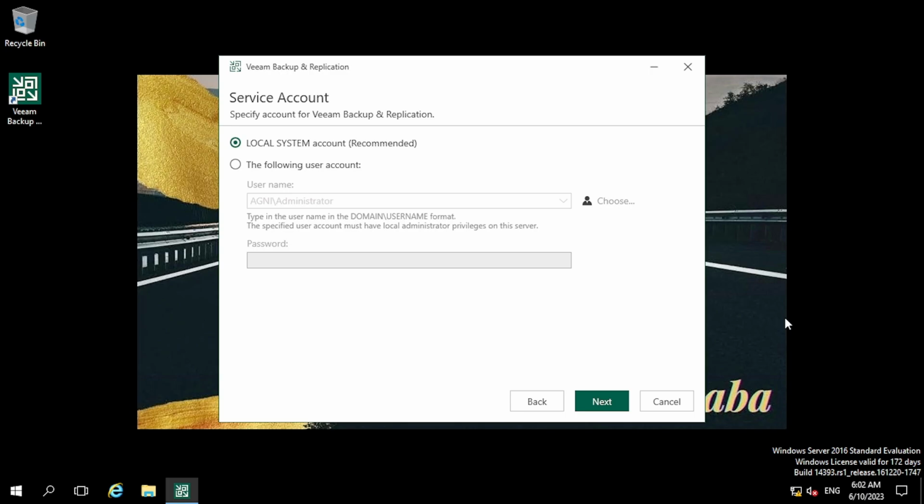Coming to the next page. This page is talking about the service account. You have to specify an account for Veeam Backup and Replication. Here it is recommended to keep the local system account. But if you want to change the user account, then make sure that the user has local administrator privilege on the server. I'm keeping it default and clicking next.